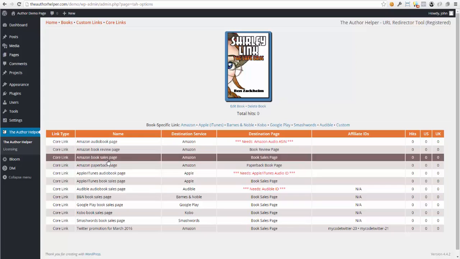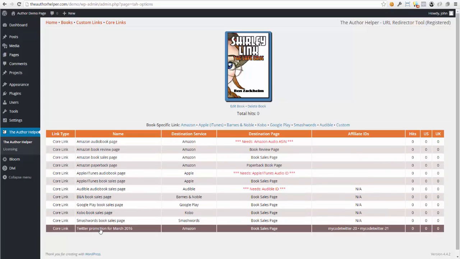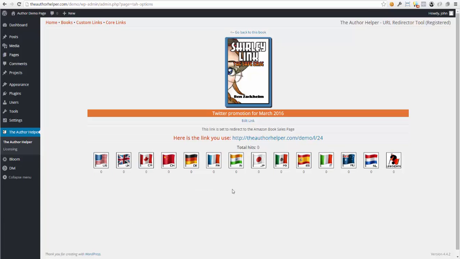We automatically have all of these links set and ready to go, including the one we just added, the Twitter promotion one that we just added. Now let's say that we click on this Twitter one and it brings us up to this. As soon as I click on this link, what does it say it's going to do? It says it's going to redirect us to the Amazon book sales page. So this is the link that I would be putting into Twitter along with my message.